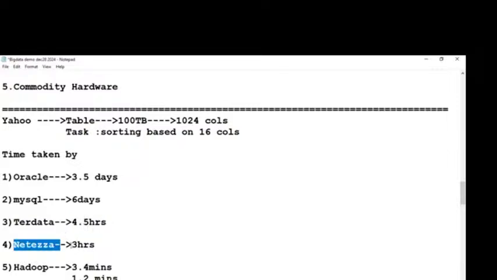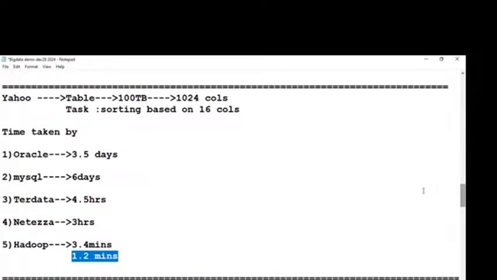Teradata used just 512 nodes and took 3 hours. Finally, going with Hadoop, with 1024 nodes or systems, Hadoop has just taken 3.4 minutes. Next, it is the latest version of Netezza: Hadoop has just taken 1.2 minutes, going with 512 nodes.